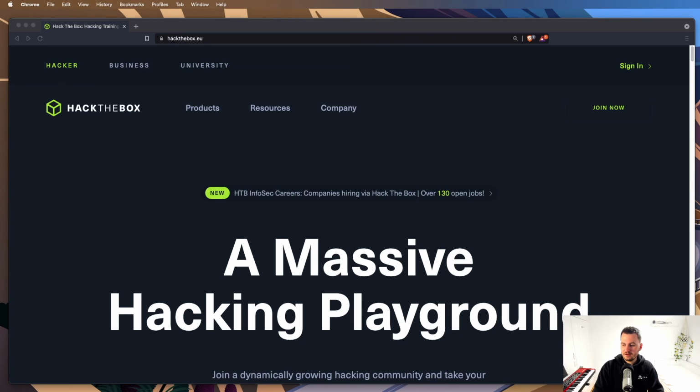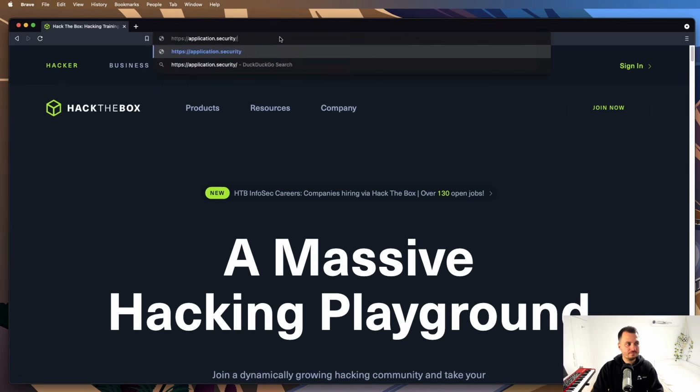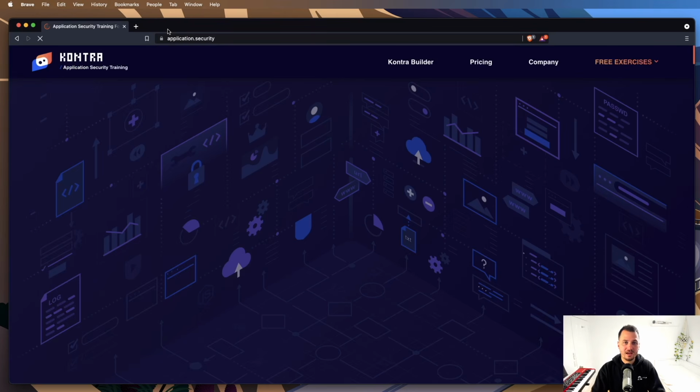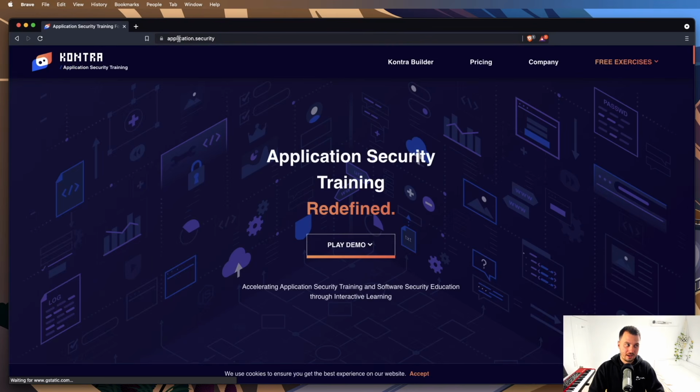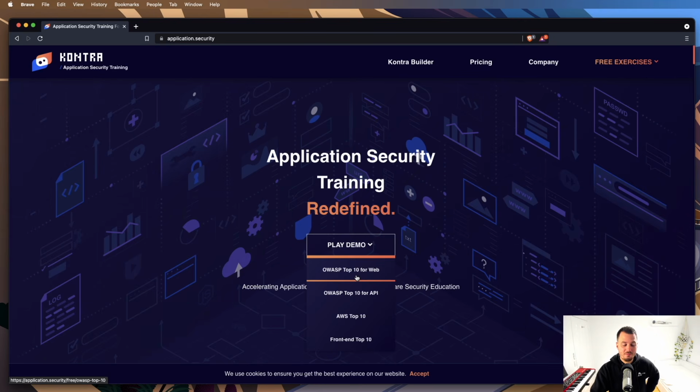And the next one we're going to cover is one called Kontra, with a K, and it's at application.security. I haven't used this, but it got recommended to me a bunch of times. It's mostly aimed at developers, not so much people who want to learn to hack. It's more aimed at developers who develop applications and should probably be aware of this kind of hacking of their applications.